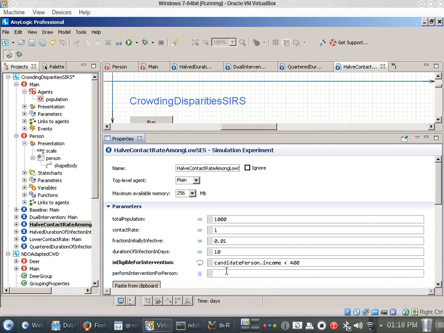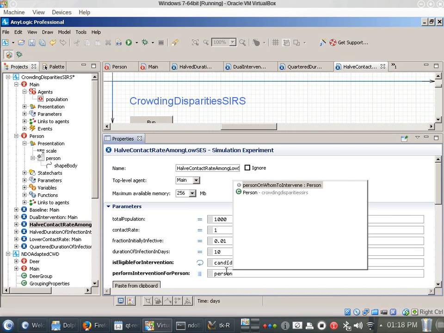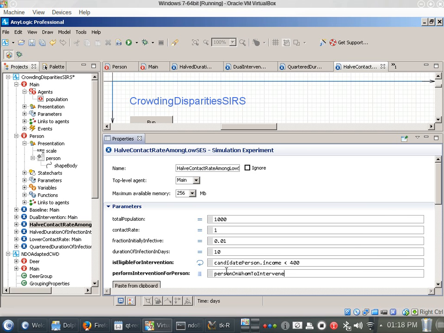Well, it's suggested by the name. Have the contact rate. So here, this is going to be called person on whom to intervene. Where did these names come from? Those are in the dynamic parameters. Remember we defined this? Those are the names we're using. We're going to say person on whom to intervene.